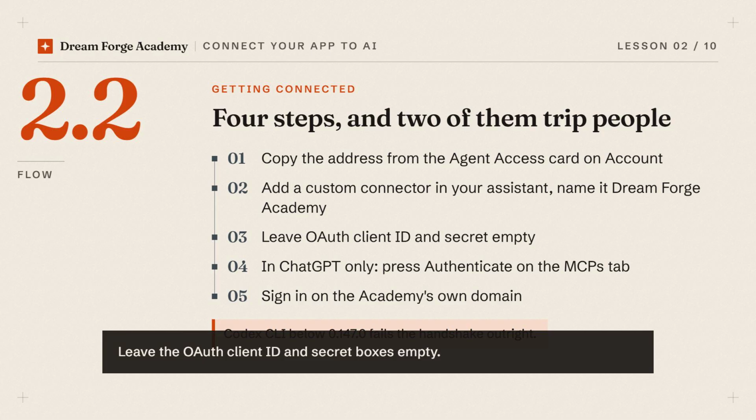The server issues your client its own identity at connect time, and filling those boxes is the commonest way to fail this step. In ChatGPT, set the type to streamable HTTP, then press Authenticate on the MCPs tab. Saving alone leaves you a connector that offers no tools. On the codex command line, you need version 0.1470 or newer.